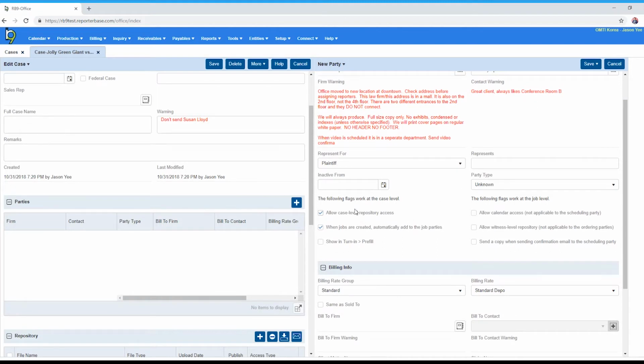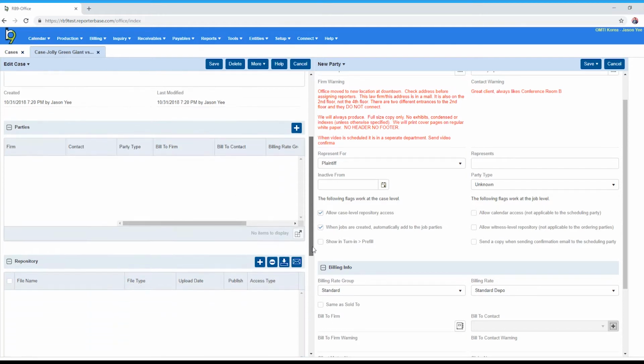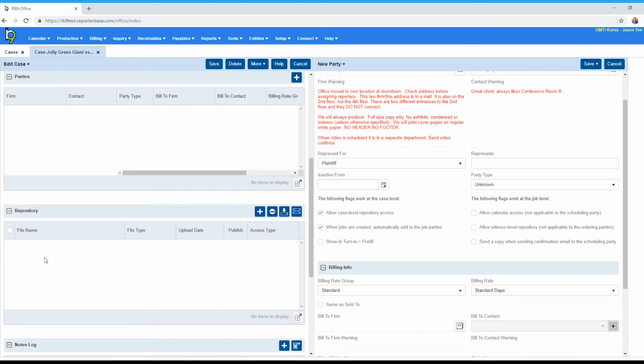So if we look here, there are some flags that affect the case level. So anything done in the case. Allow case level repository access is automatically checked. So that means if that box is checked and you add this party, they will have access to whatever files you upload in the repository section.